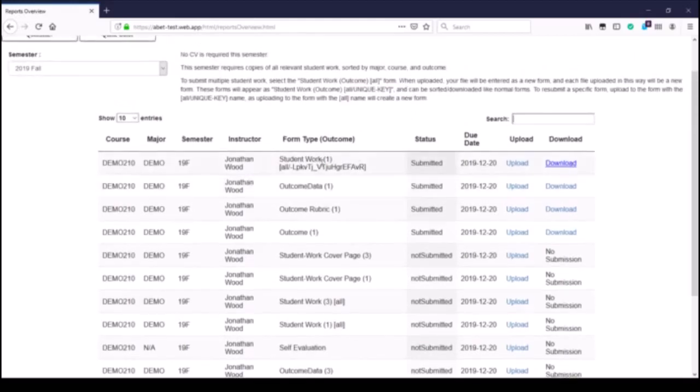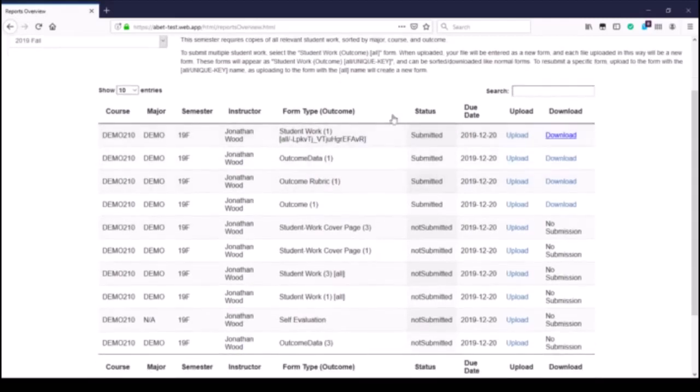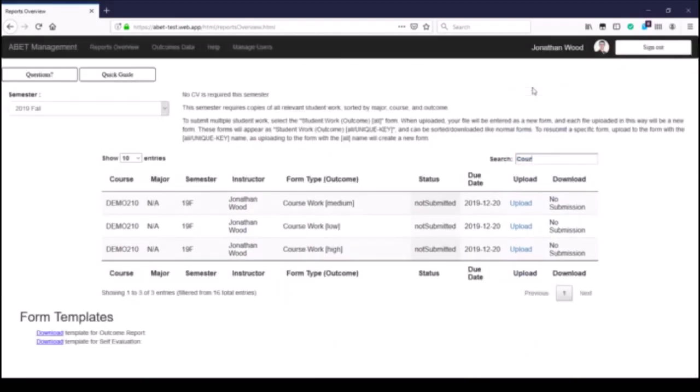Sometimes you'll be asked to submit all the student work just so that your department has it. Other times you'll be asked to submit just examples of high, medium, and low student work. Another distinction is sometimes your department will ask you to also submit coursework. The difference between student work and coursework is how they're mapped. Notice coursework isn't mapped to a major, whereas student work is.